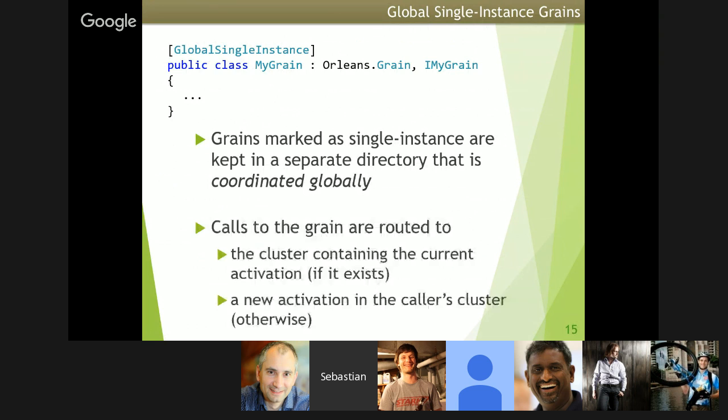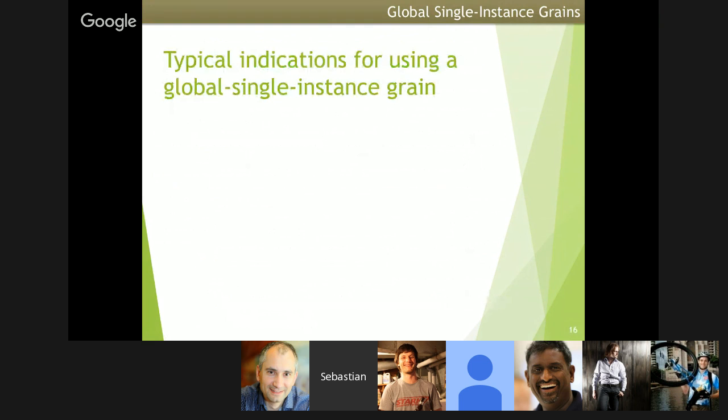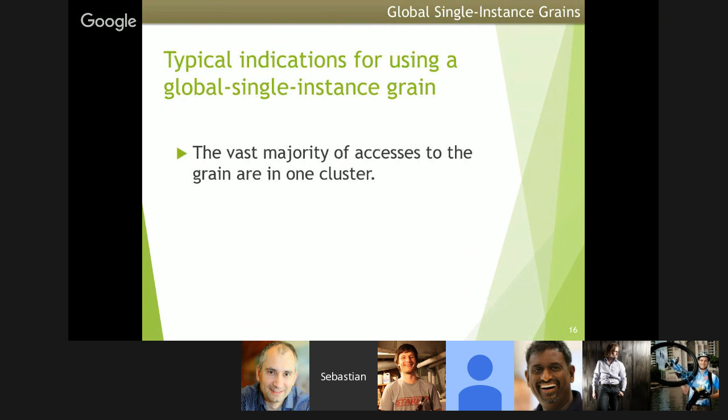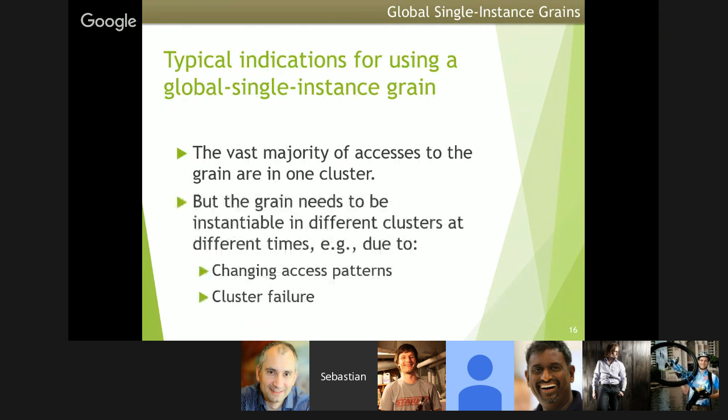We have a communication protocol that ensures that there's only one of those instances globally. Concretely, it means that when you call this grain, we check if an activation exists anywhere. If we find it, we'll route your request to that activation. But if it doesn't exist, we'll create it in the caller's cluster. A typical indication for using a global single instance grain would be if you have most of the accesses in the same cluster, but not all of them. Then it's perfect because it will be created and mostly used in one cluster and maybe occasionally used from a different cluster.